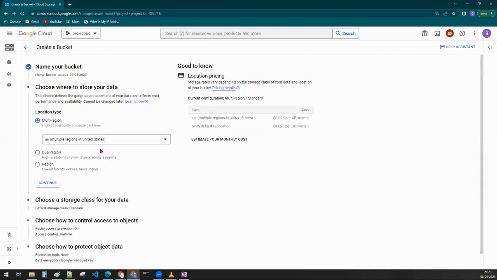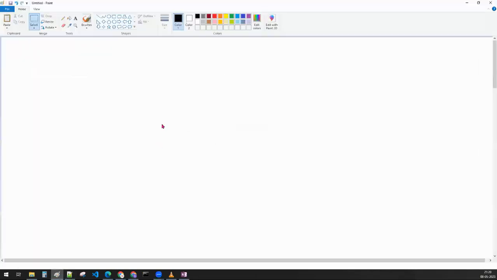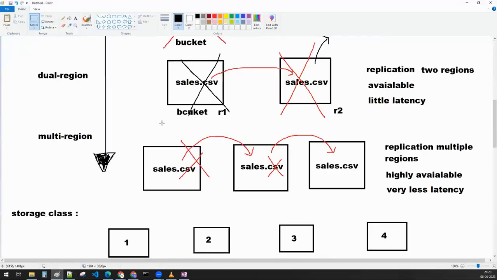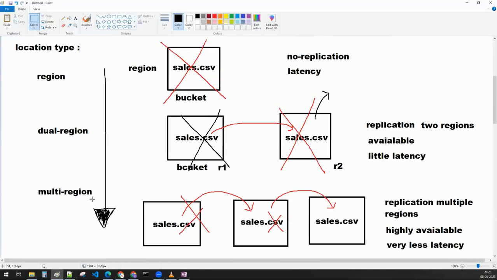And we have seen how to select a proper location. We have these options: region, dual region, multi-region. What is the problem with the region? There won't be any replication, so there will be latency, and the data is not highly available. With dual region, there will be replication between two regions, and data will be available, with a little latency. And with the multi-region, there will be replication among multiple regions, the data will be highly available, and the latency will be very, very less.